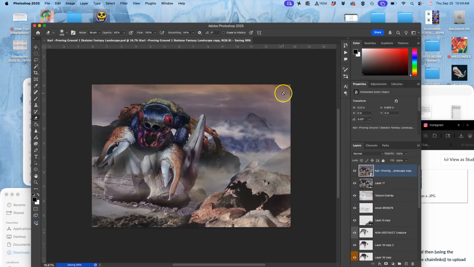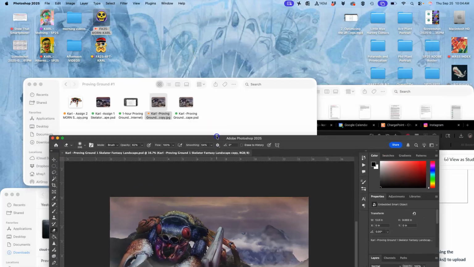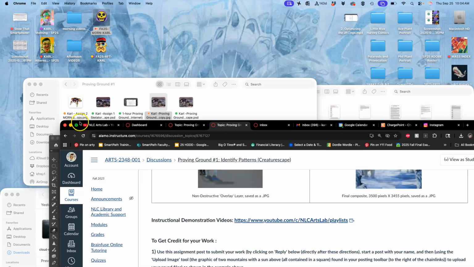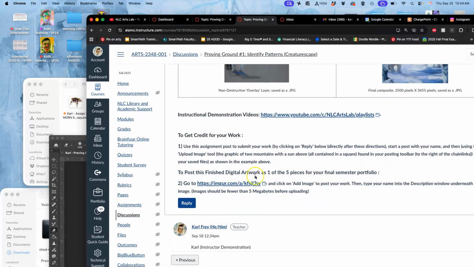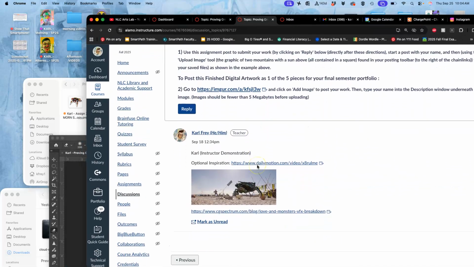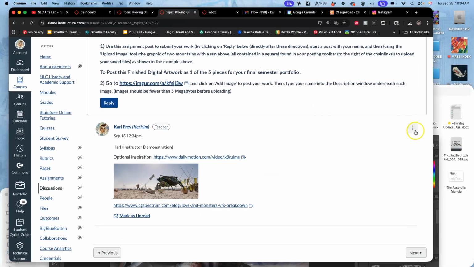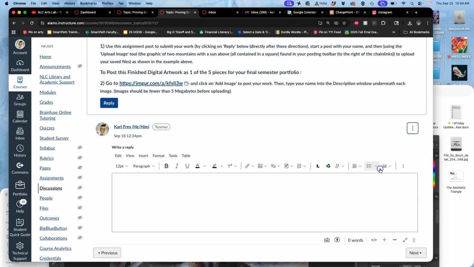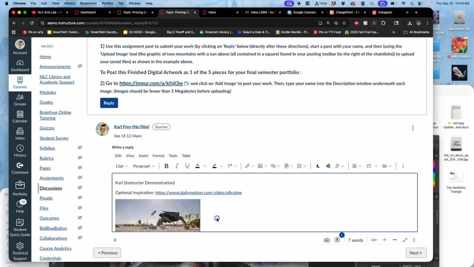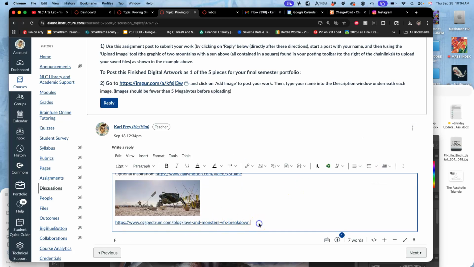So I save my Photoshop file. I have my JPEG file. I am ready to go to the proving ground in Canvas and post the first requirement. And that first requirement is the image that shows a creature in a landscape.